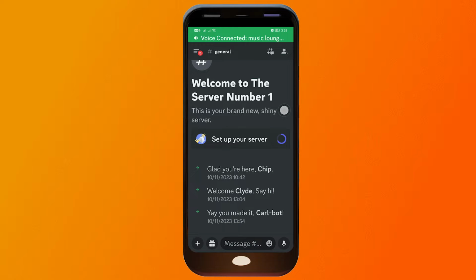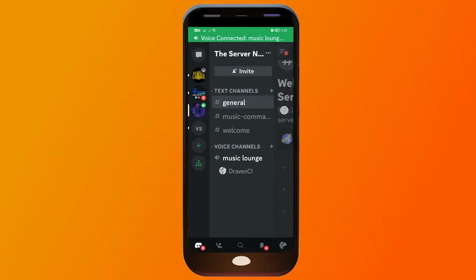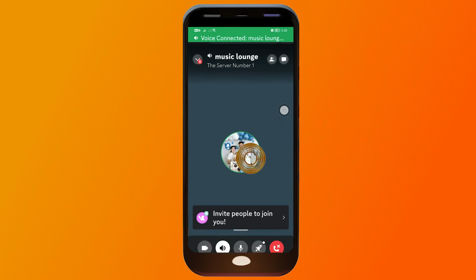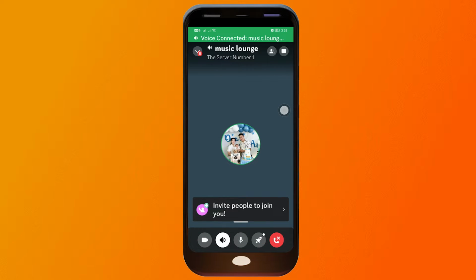So the first thing that you're going to do is just click this one here, and then you make sure that you have joined a music lounge. Say for example, this one here. So as you can see, I have already joined this one.